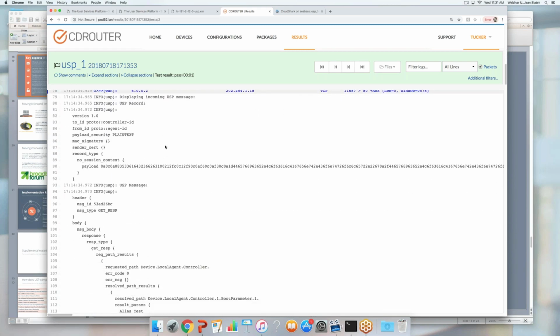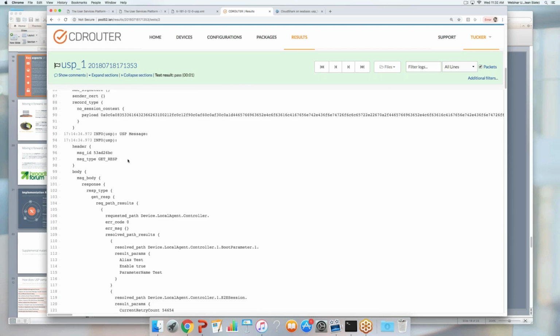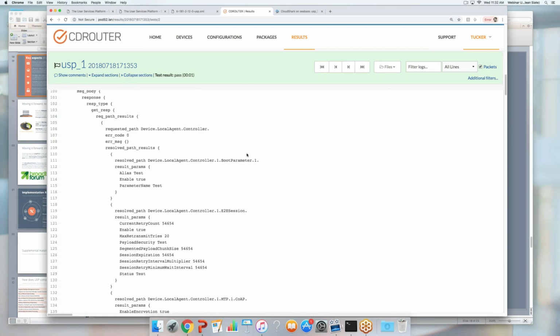You can see the USP record here. And then the response shows you the resolved path, and then the parameters underneath. You can see that it's just giving you the parameters rather than spelling out the entire path of each one.